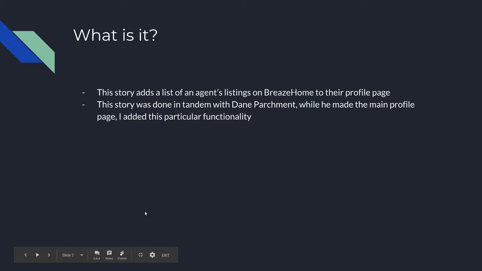What this does is it adds a list of an agent's listings on BreazeHome to their profile page. So when you're logged in as an agent and you go to your profile page, if you click on the listings tab, you'll be presented with a list of all the properties that there are on BreazeHome associated to your license number.